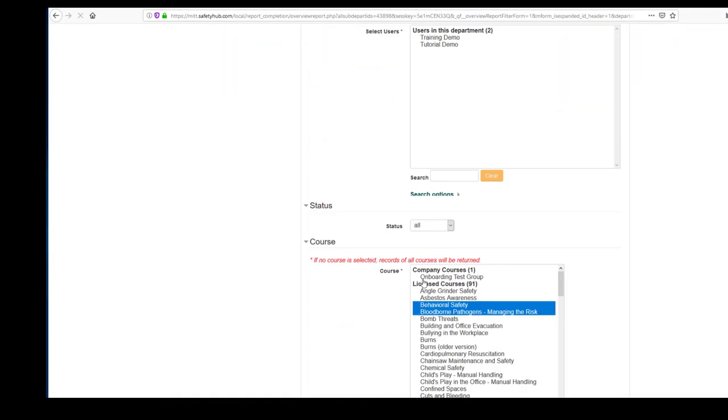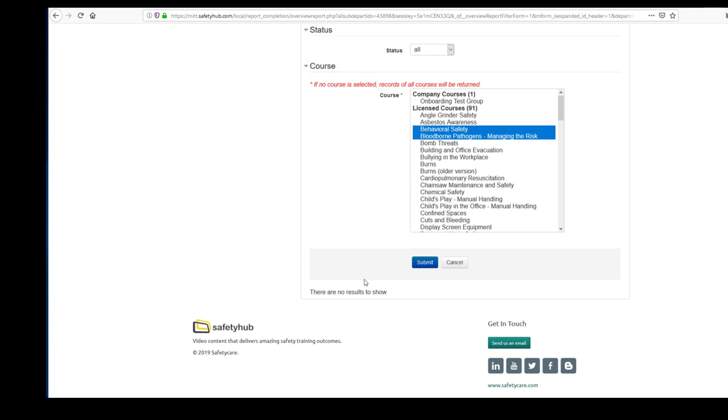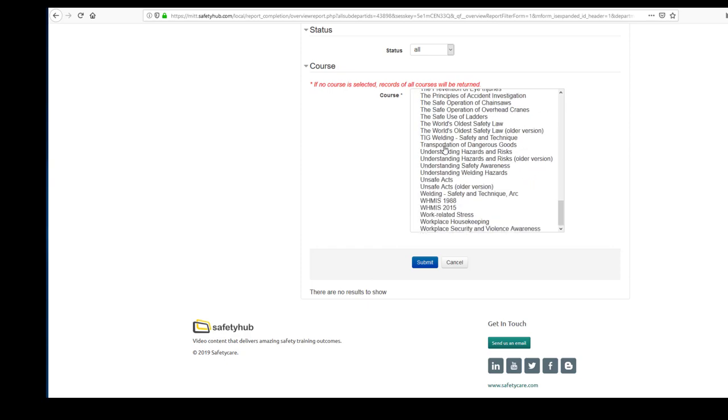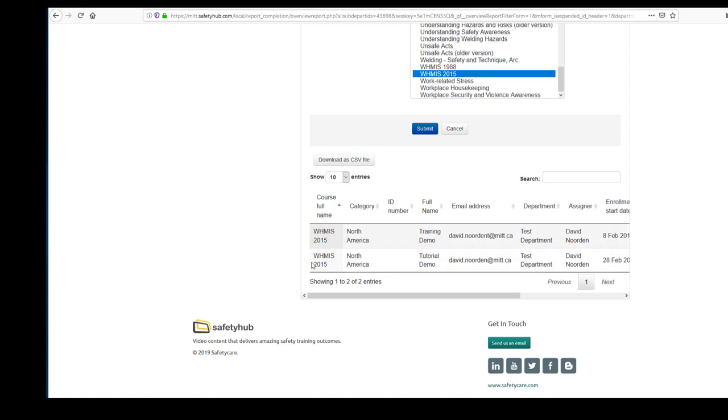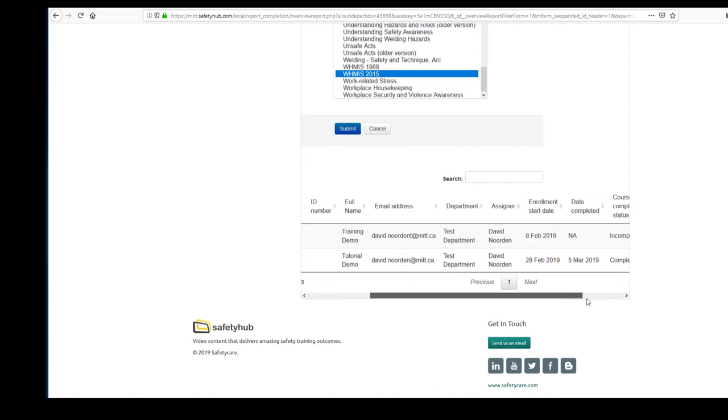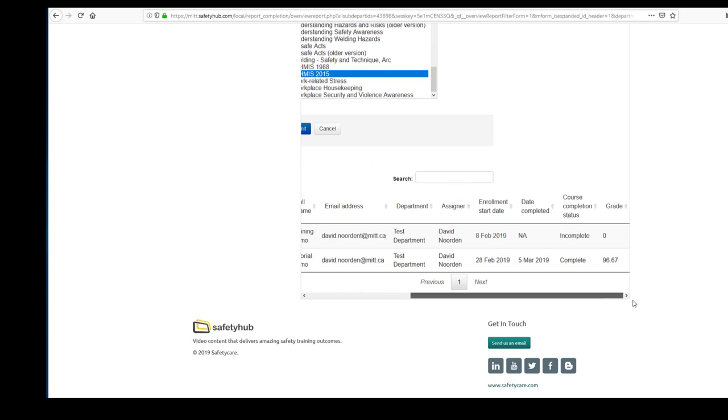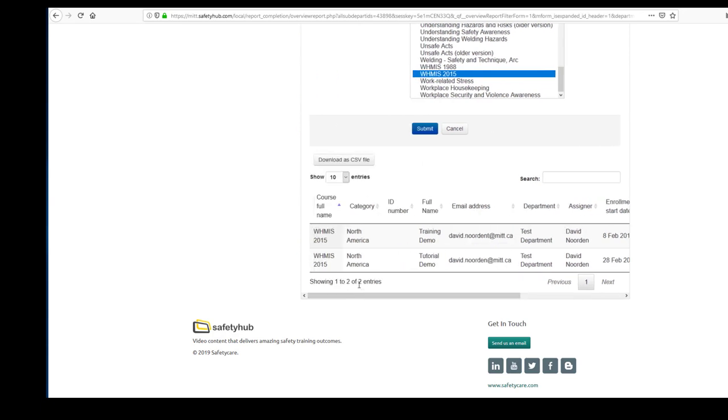Now we don't have a lot of users here, so we're not going to have any results. But if we were to pick the WMIS training, I know we have some users within our department that are assigned it, and you can see it pulls up the same reports that we had from some of our previous entries. Depending on the scope and size of the students and/or staff that you supervise, this filter tool can be very powerful to help you get the information that you need at that moment.